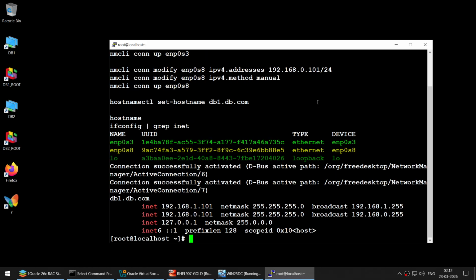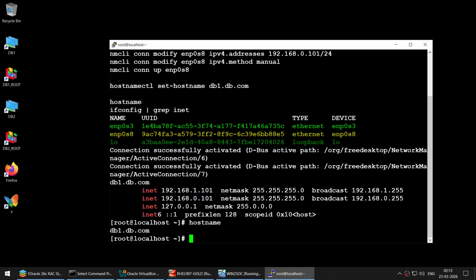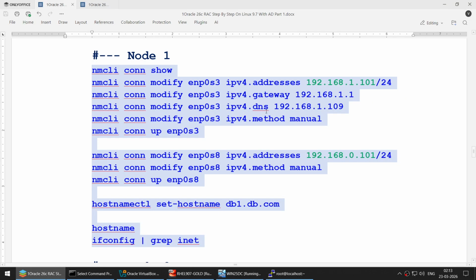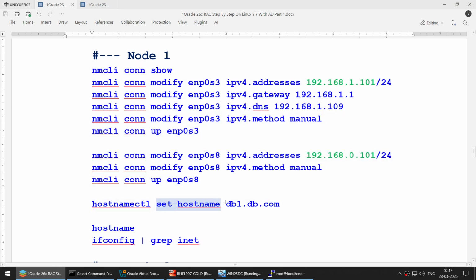So let me take all of this, and you can see it has changed the host name. And if you notice the host name, and it did not appear, but that's fine. So if you notice, the IP address for the first is 1.101, the IP address for the second is 0.101, and the host name, it did not. Let me see whether I can get the host name, and you can see the host name changed to db1.db.com. So the command that I ran here is hostnamectl set-hostname. So this command set the host name.